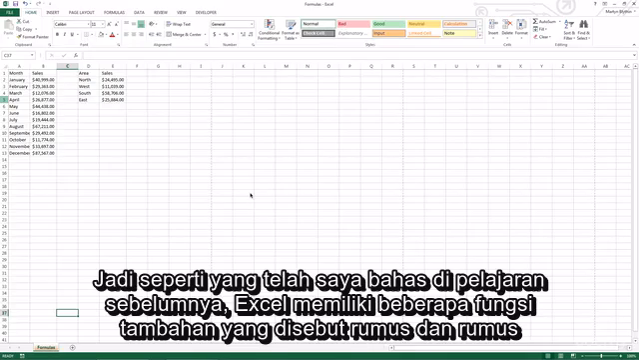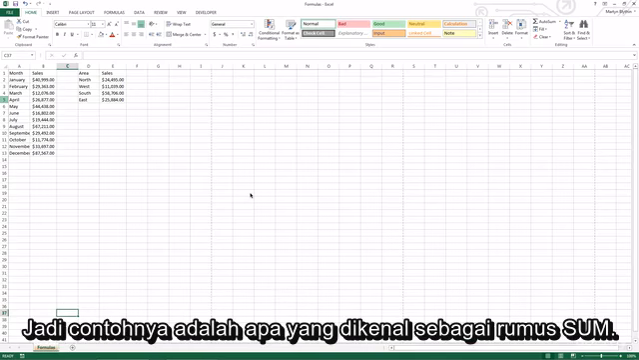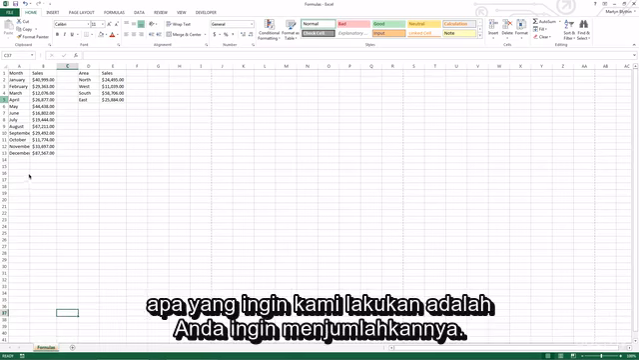So as I've touched on in previous lessons, Excel has some added functionality called formulas, and formulas are a way of performing calculations or actions in Excel by using words that Excel can recognize. An example of that is what's known as a sum formula. Looking at the data in front of us, we have 12 months' worth of sales in column B, and we want to sum those.